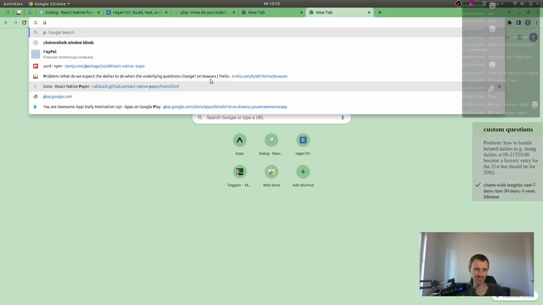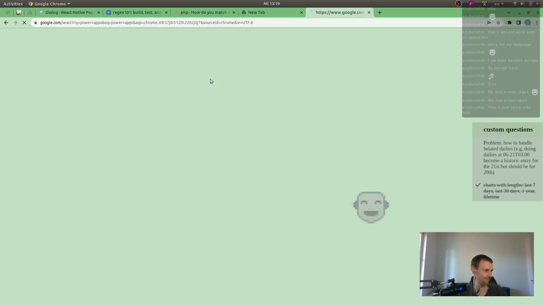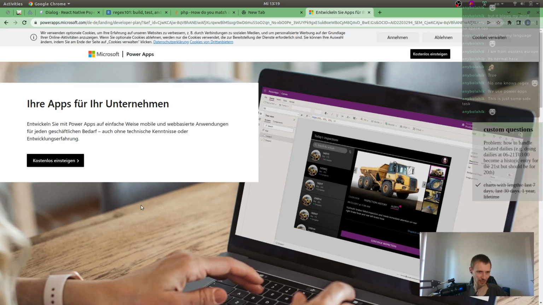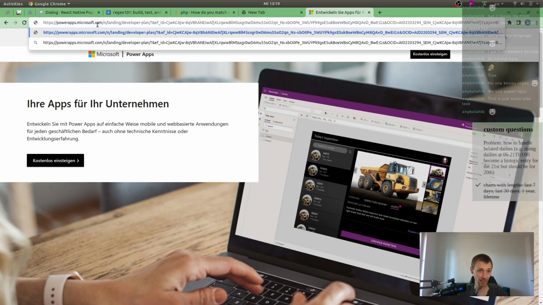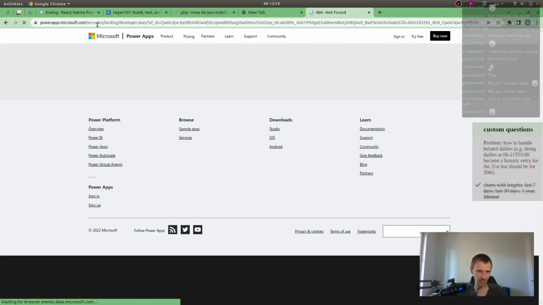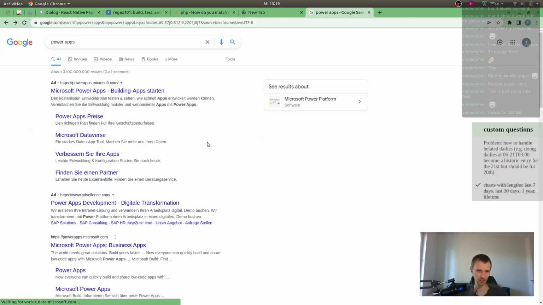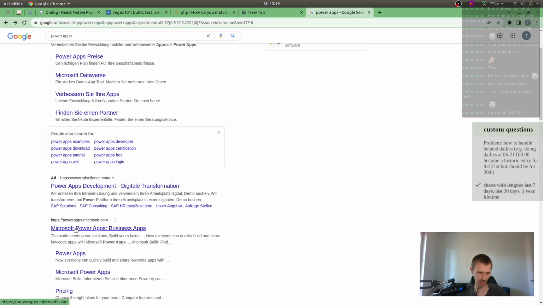What is Power Apps? Haven't heard of that one. Microsoft Power Apps. Sorry that it's automatically translated into German, unfortunately. EN-US. Or just EN? No. Unique. Okay, nice.